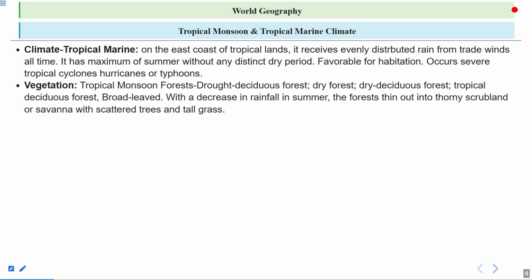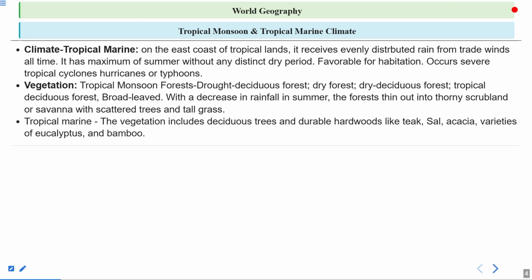Vegetation: tropical monsoon forest, drought deciduous forest, dry deciduous forest. Tropical deciduous forest, broad-leaved, with a decrease in rainfall in summer. The forests thin out into thorny scrubland or savanna with scattered trees and tall grass. So these are the different types of vegetation that occur in this region. Then for tropical marine, the vegetation includes deciduous trees and durable hardwoods like teak, sal, acacia, varieties of eucalyptus and bamboo.